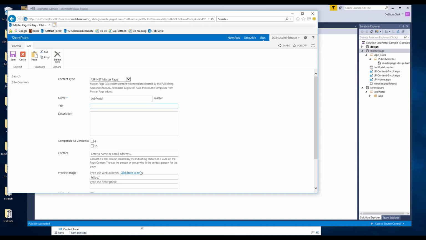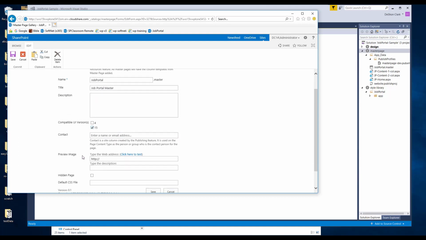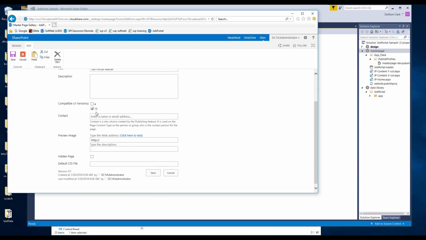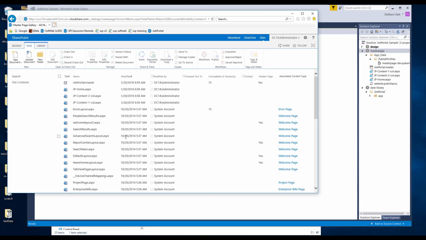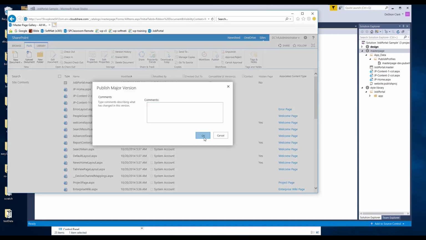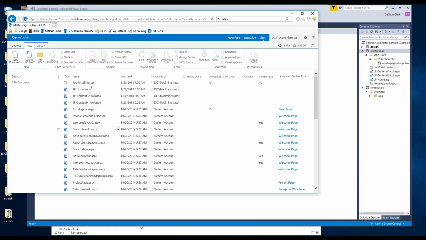Okay, so title, job portal master, all right? And we want to make this compatible for 15. And this is SharePoint 2013. So if you're doing 2016, you want to do 16, right? Everything else is going to be empty. We save it off and do one other thing for me. Go here and publish the major version. All right. So now this guy is primed and ready to go.